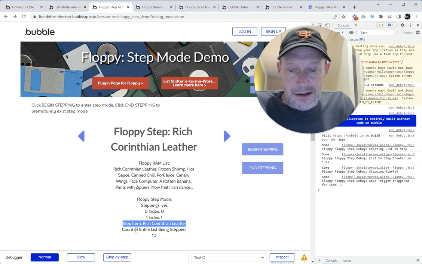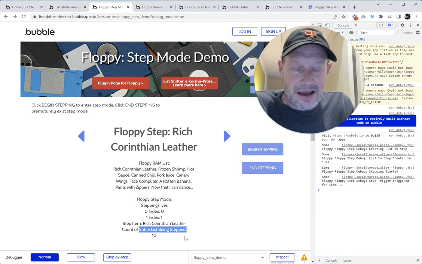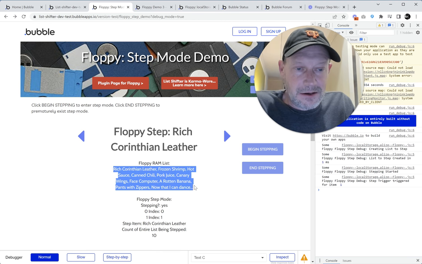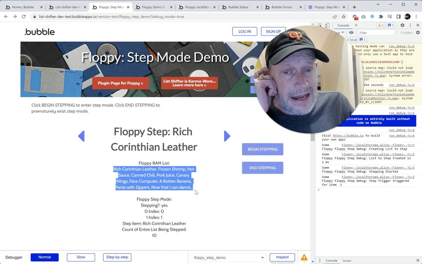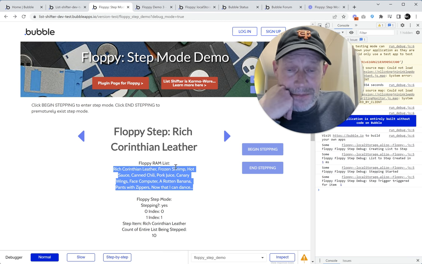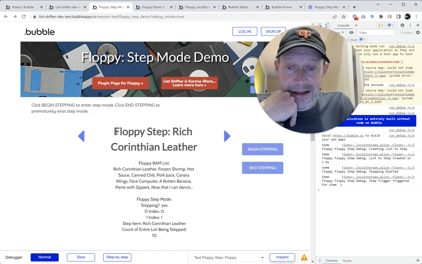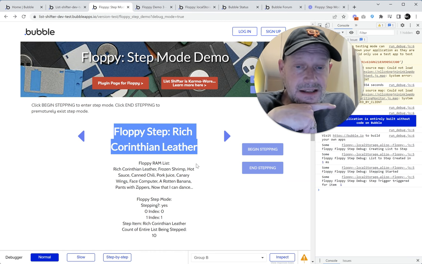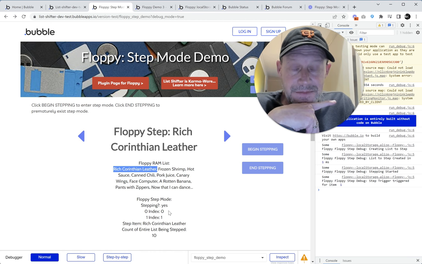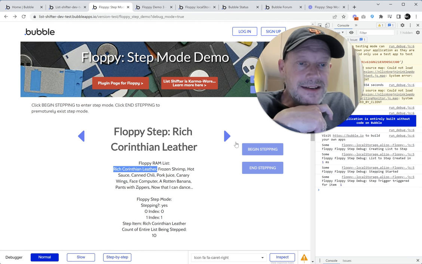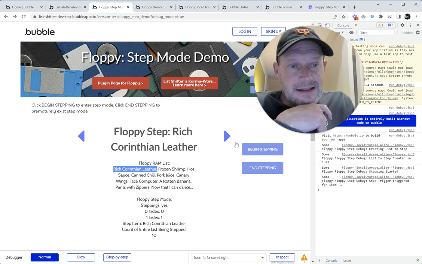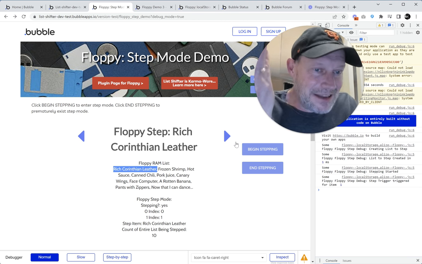We also get the entire list being stepped, and I've suppressed showing the actual list of items, but they're these items here. We're stepping over the items that I've stored in Floppy's RAM list. There are 10 items in here, and now this says Floppy step rich Corinthian leather. That's the first item in the list. When I click this button, I'm going to trigger this action called next step. And next step just sends the next step trigger.